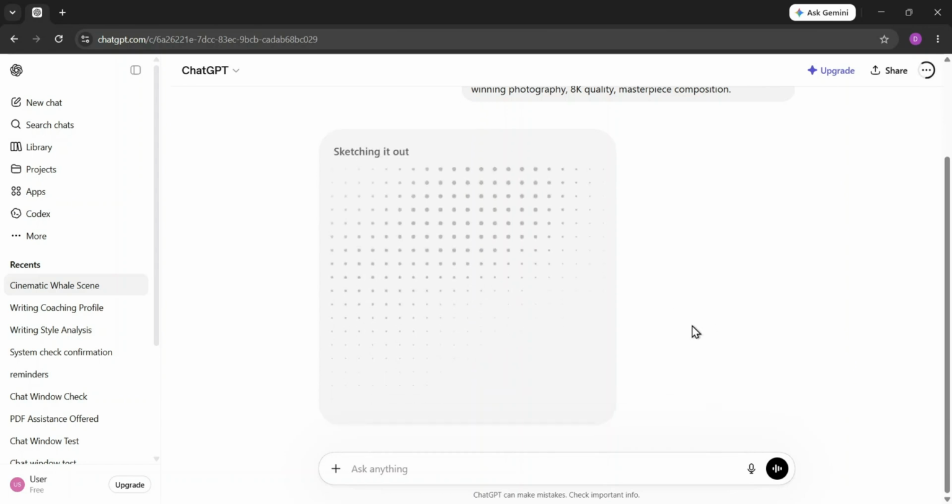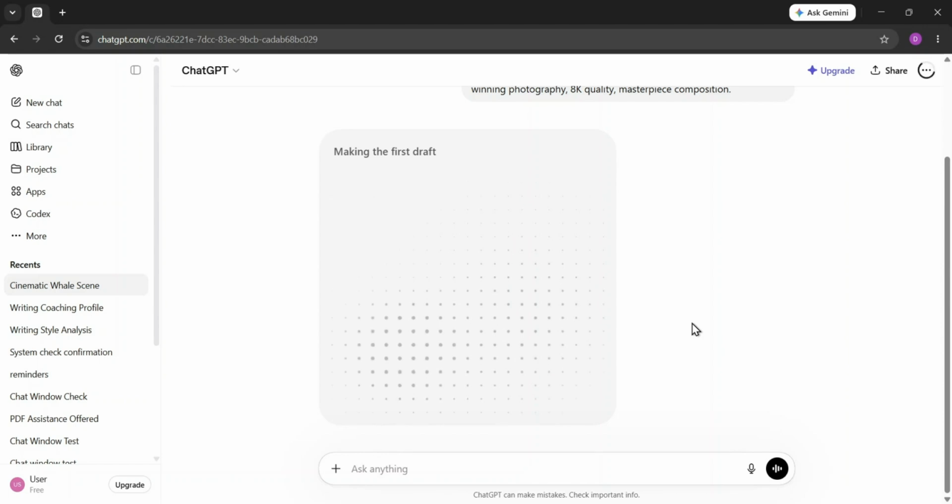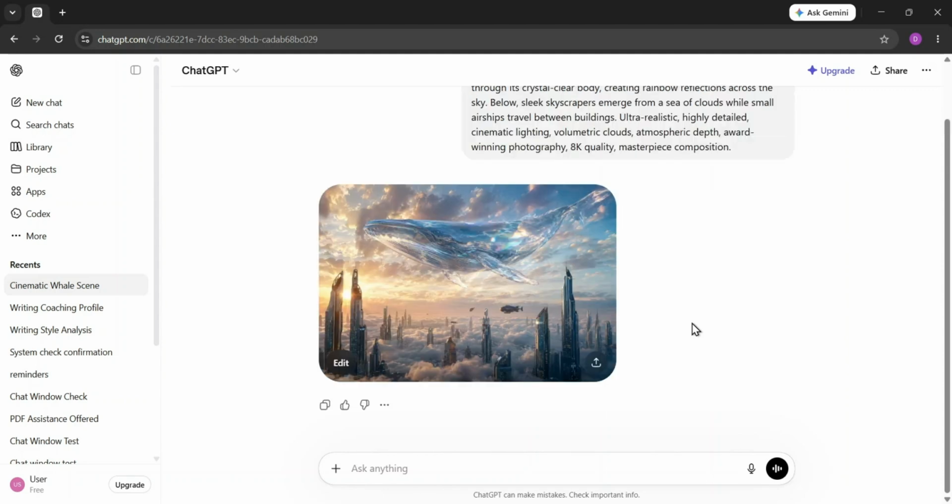You can see the placeholder appear as it goes through the different stages of creation. It starts by sketching it out, then making the first draft, followed by setting the scene, polishing the details, and finally finishing up the final image. Now the generated image is ready.